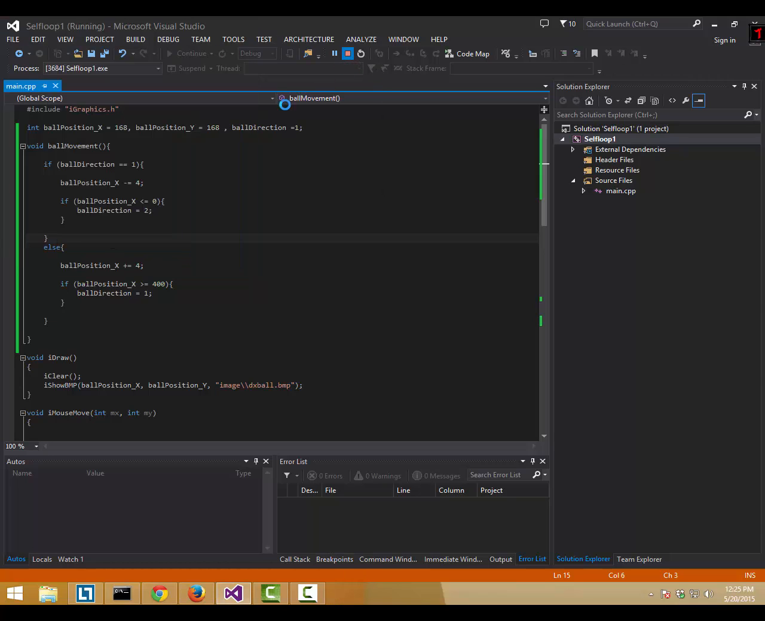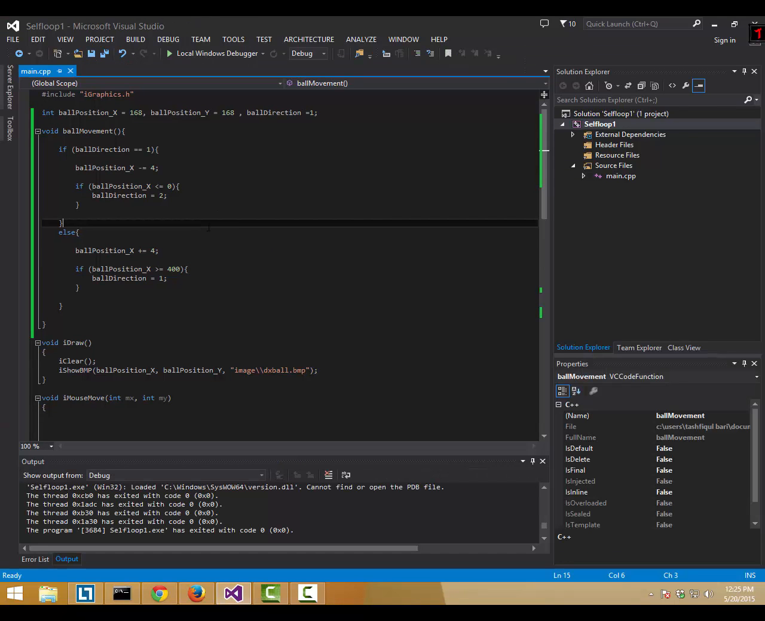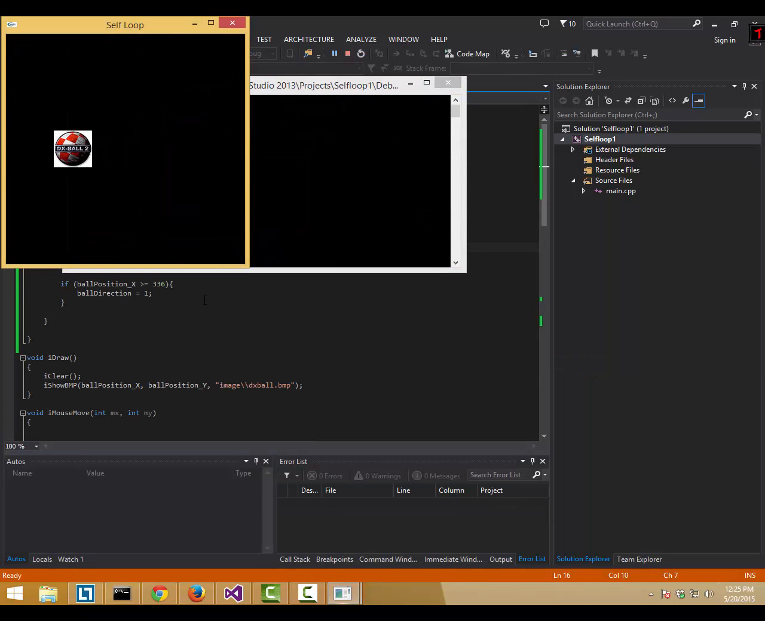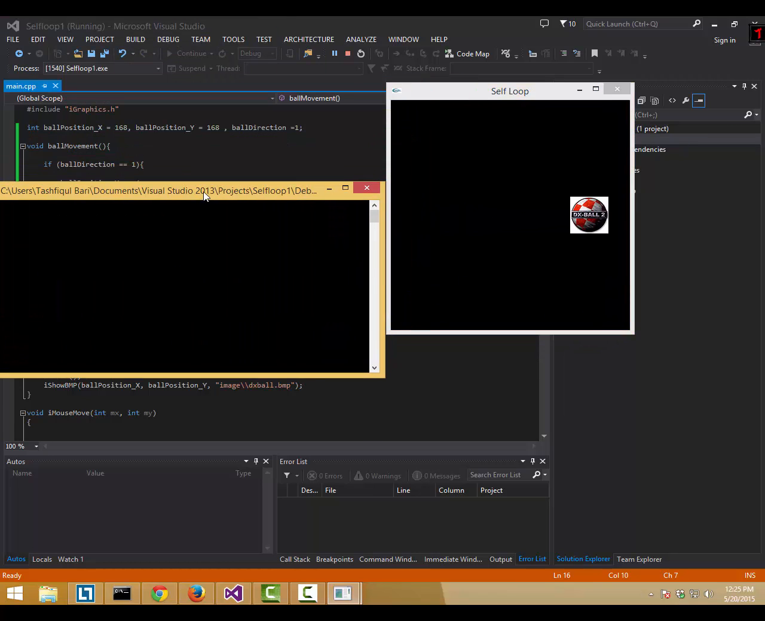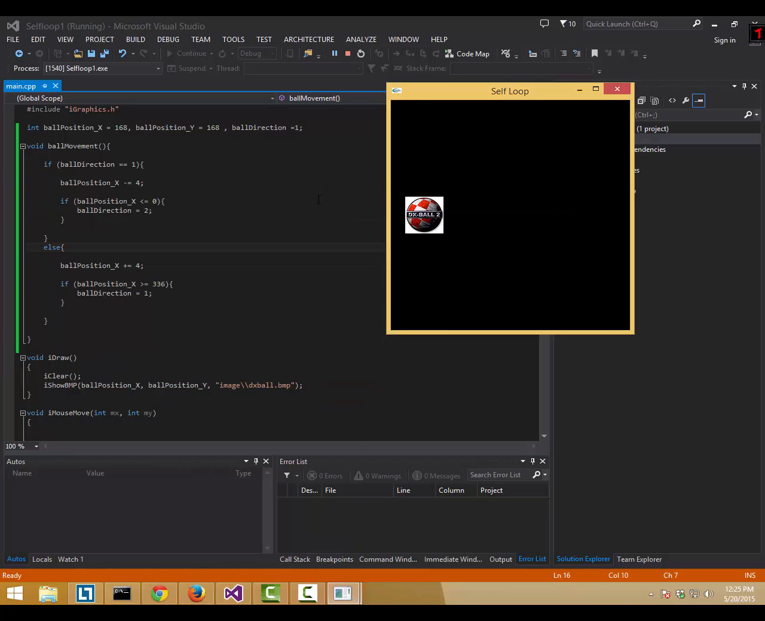So let's do that. As I know, the width of the image is 64 pixels, so let's just subtract that from 400, which comes to 336. So now if you run the code, let's see what happened. As you can see, when the image reaches the border, it's travelling back to the left side. So I guess you guys now have a proper idea how the iSetTimer works, and it will help you to make animation in the game.